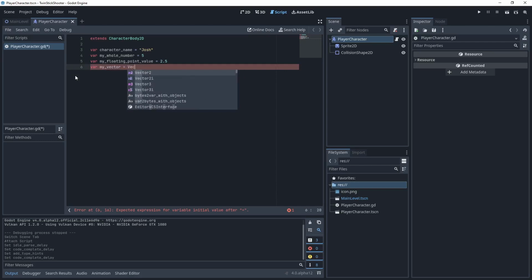I believe in GDScript it's just vector 2, and then you can do these funny parentheses that we'll talk about, and then we can give it a value. I'm going to give it a value of 1, 2. Now, this is giving us this vector.